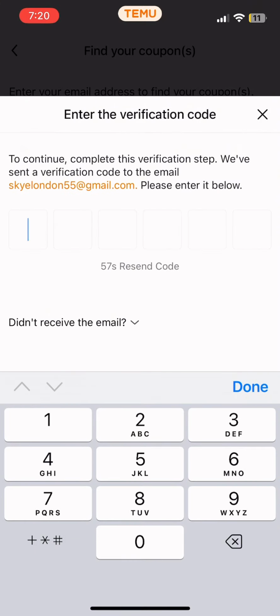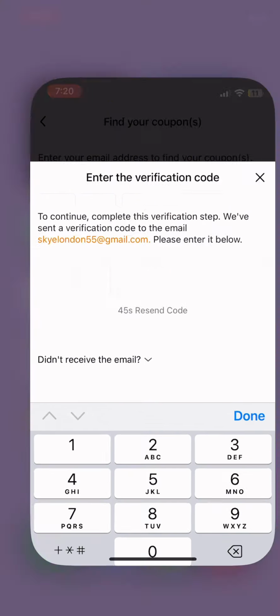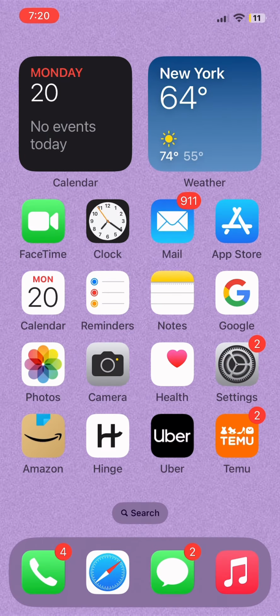Now you simply have to open your email or check your SMS if you used your phone number, and then enter the verification code sent to you, and then you will be able to redeem Temu coupons just like this.